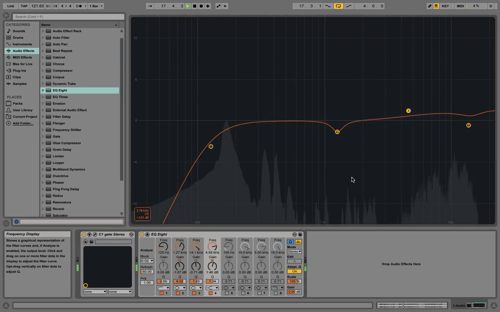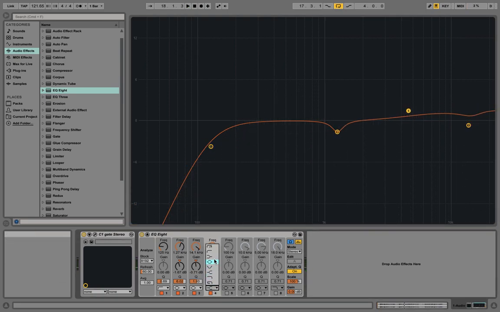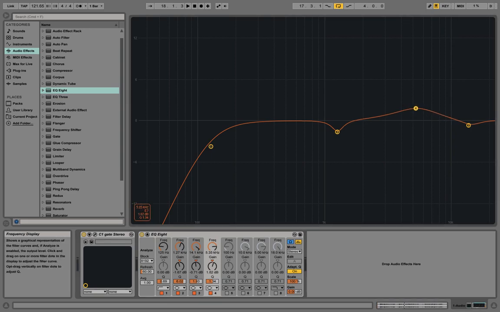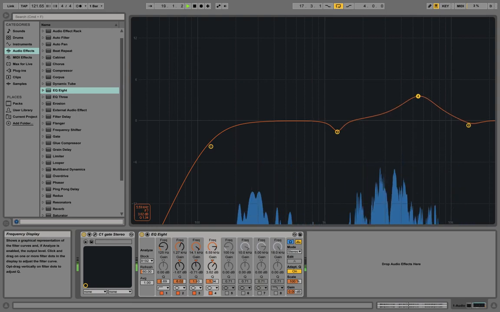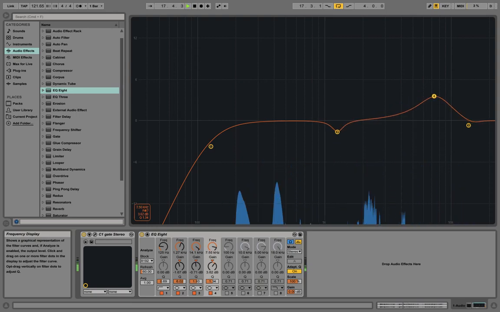And then I'm just going to give some presence to her voice, which is somewhere around 4.5. You see? This is somewhere the presence.